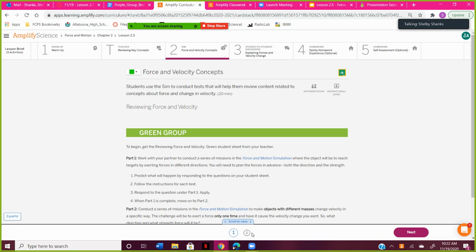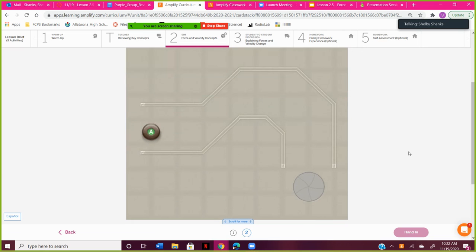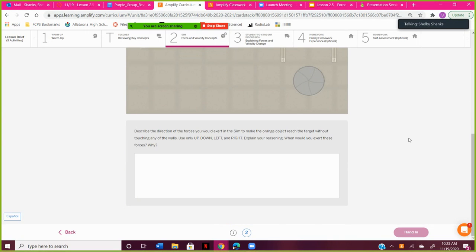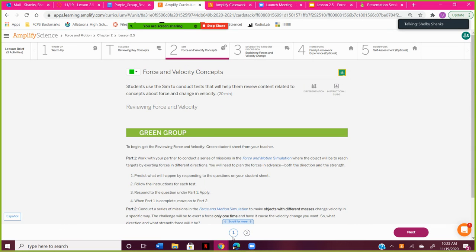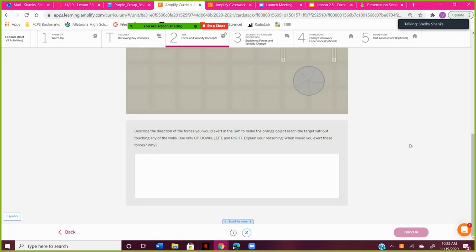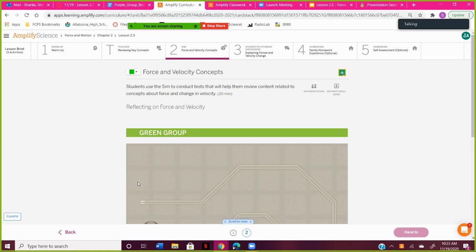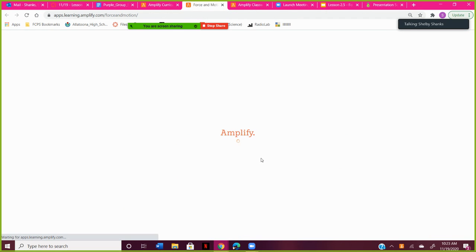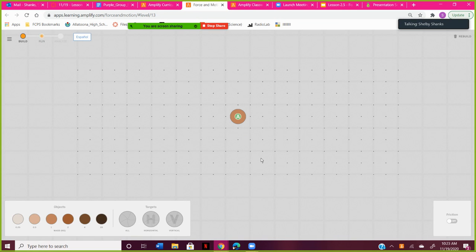There are going to be 1 or 2 questions after you do the simulation. So you have your instructions on this number 1 circle down here at the bottom in Amplify, and you have this number 2 circle down here at the bottom that goes to a question or 2. All right, so open up that simulation. If you're in tab 2 in Amplify, you should be able to open up the simulation, and you'll see the simulation that we've been using for the last couple of weeks.